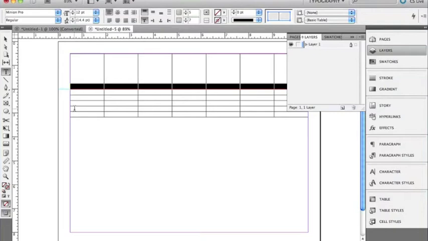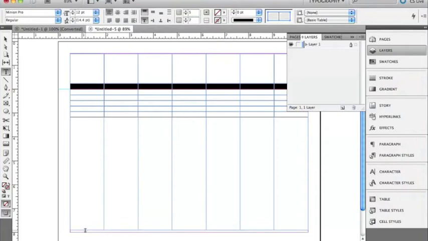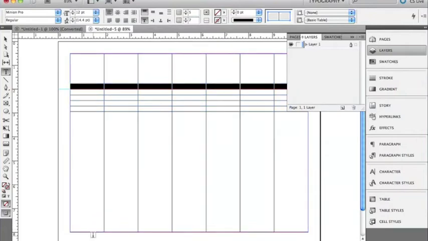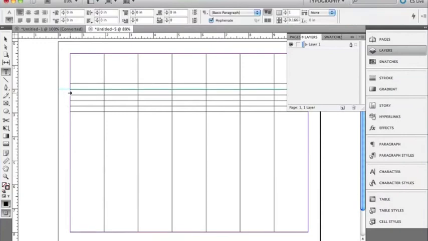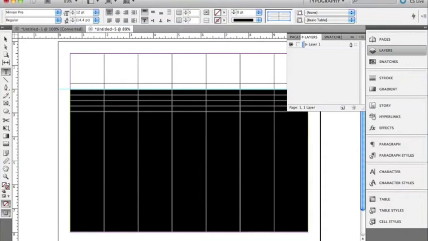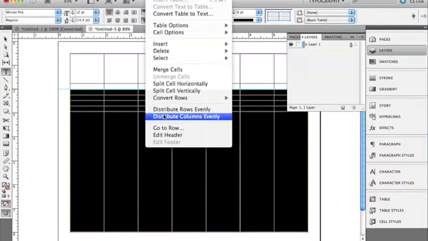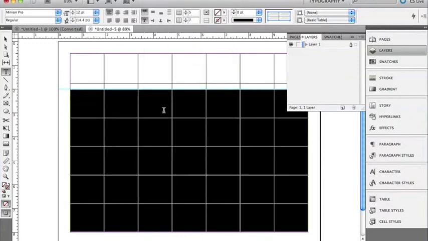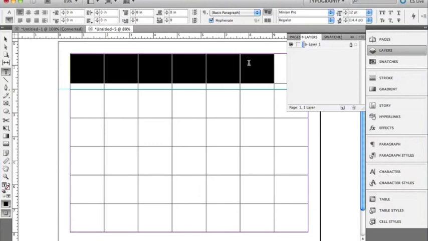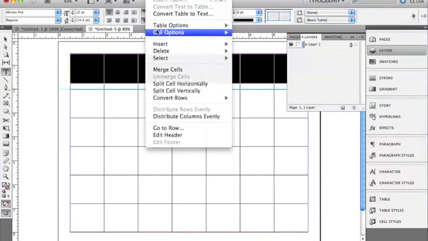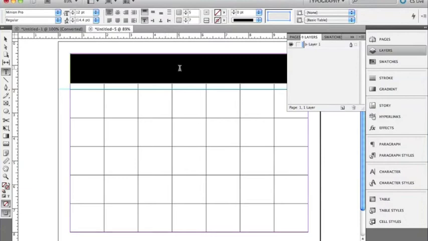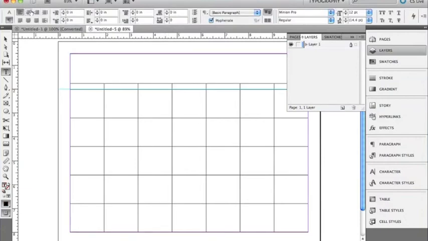Now the rest of these, I could click and drag, but the easiest way, I want them to go all the way to the bottom of the page. And now I can select the rows, go up to the table menu, and choose Distribute Rows Evenly. And it splits those just like they need to be. This top row, I want to select and go to the table menu and merge cells.